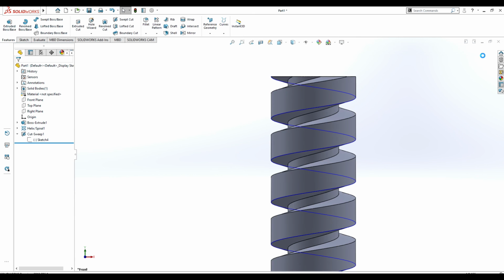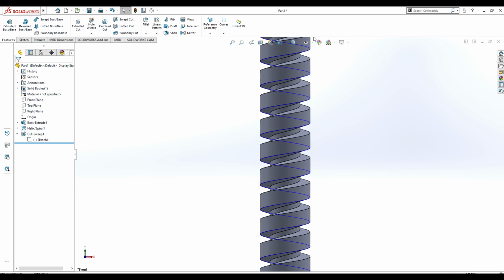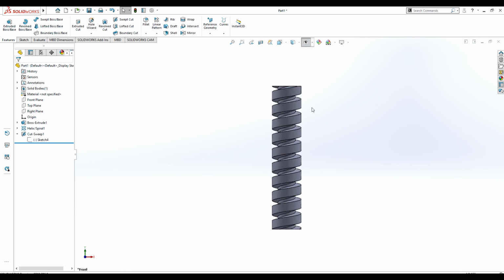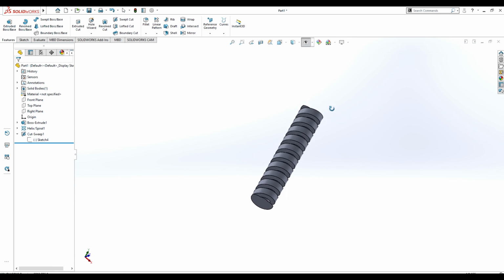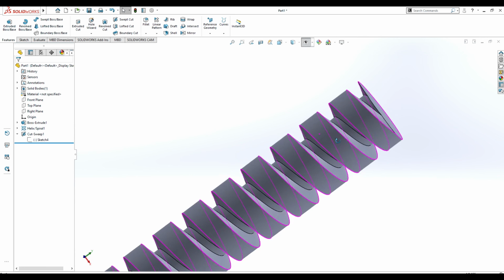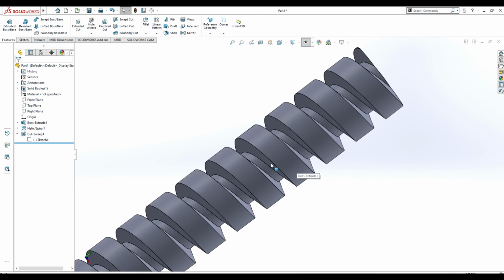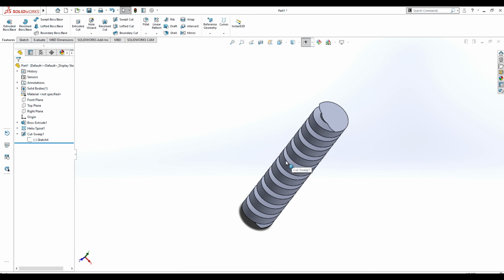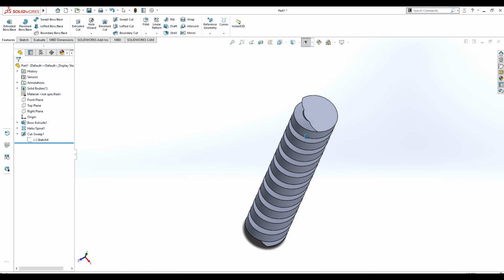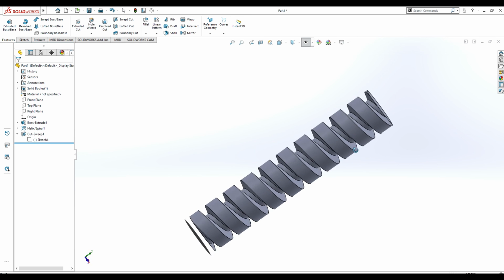So I'm exiting it, and you can see we can hide all other things like these, and here you can see that threads have been created. So this is enough for this tutorial.